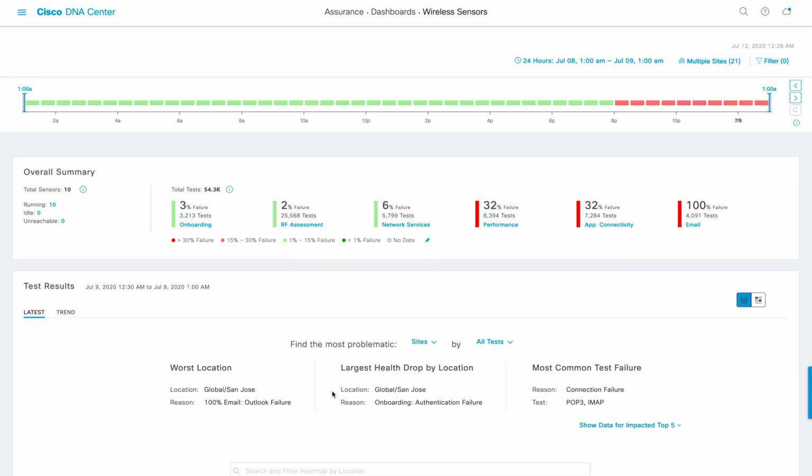With this understanding, when looking back at this overall summary section, we can immediately see which test categories require attention. It can be seen that we have a moderate amount of failure within my application connectivity category, and an incredibly high failure within my email category.